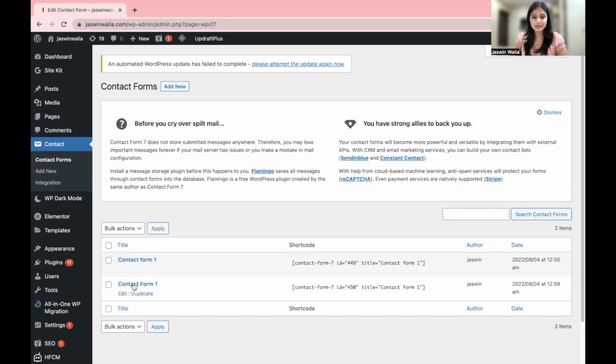Awesome. So once you have landed here, all you have to do is copy the shortcode of your contact form which you want to add to your contact page. So just copy the shortcode, Control C or Command C, whatever.